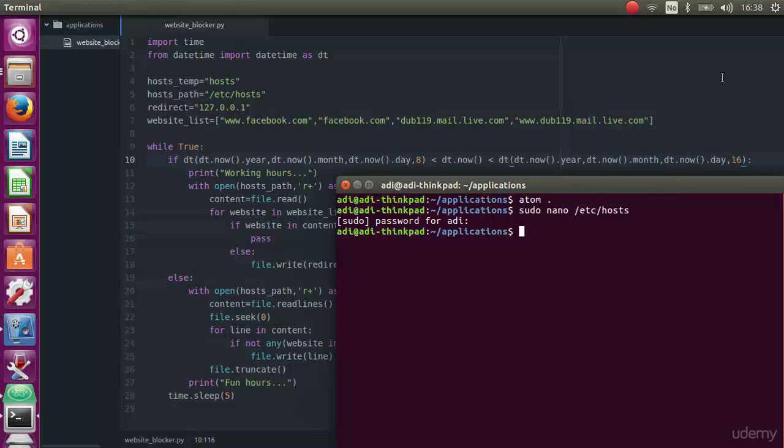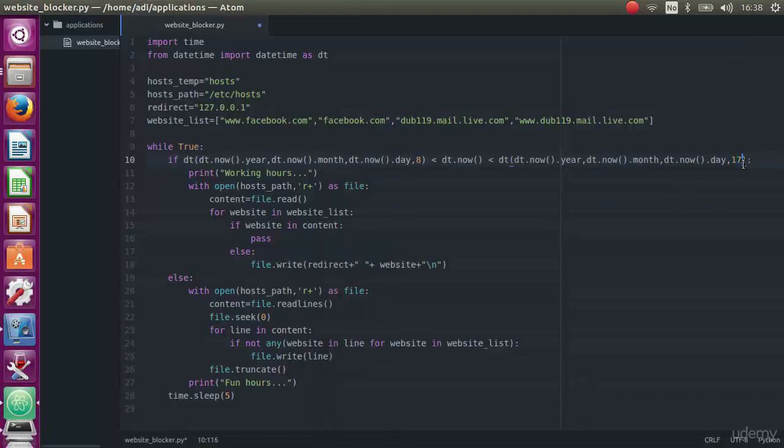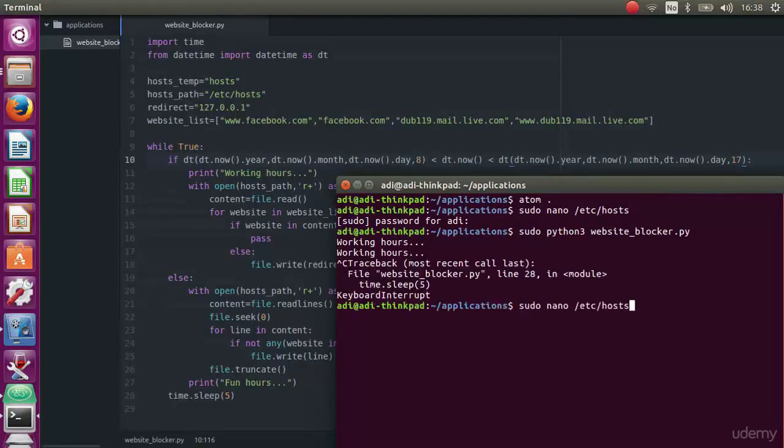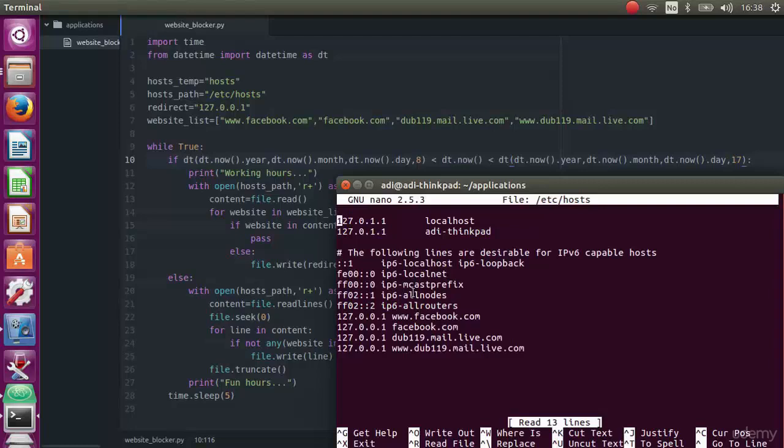Just a small change in here. Now it's 4:30, so let me change this to 17 so that we fall within the working hours. And I'll go ahead and sudo python 3 website blocker.py, execute, and yeah, it seems to be working. It prints out the working hours, and yeah, interrupt that and go and check the host file. Yeah, the lines are there. Great, this seems to be working.